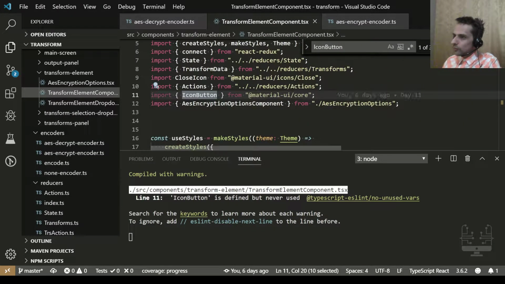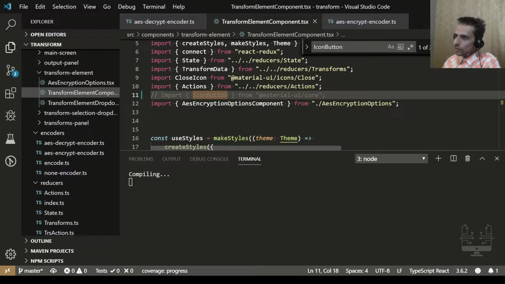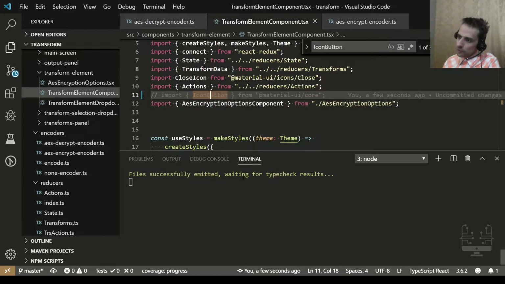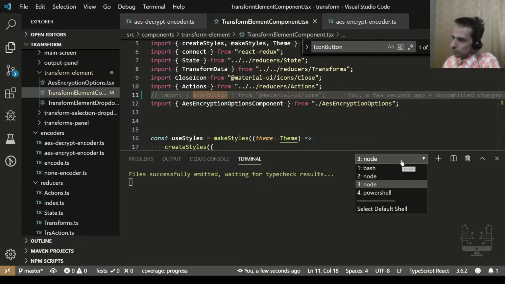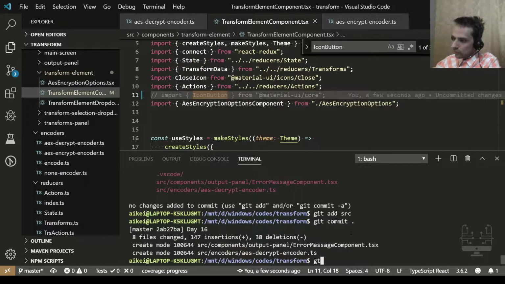Okay, I'm not using icon button now. Travis CI will not build if there are any warnings, so that is why I have to complete it. I already pushed it. No, I have not pushed it yet.